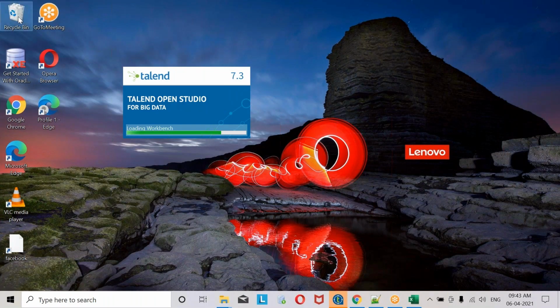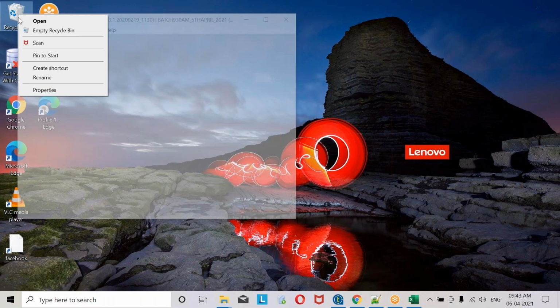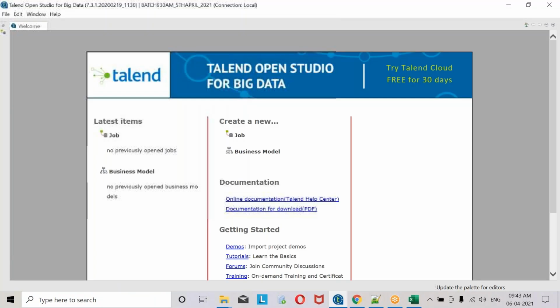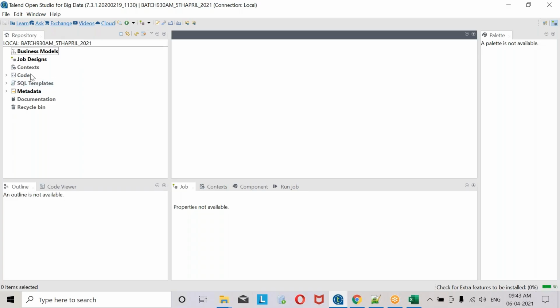So let me log in and expand this. There is the start now. The left side is called the repository, where all the jobs will be stored. The right side is called the palette, where all the components will be. In between is called the canvas. We can call it the designer workspace, or the canvas. In the canvas we can develop the Talend jobs.